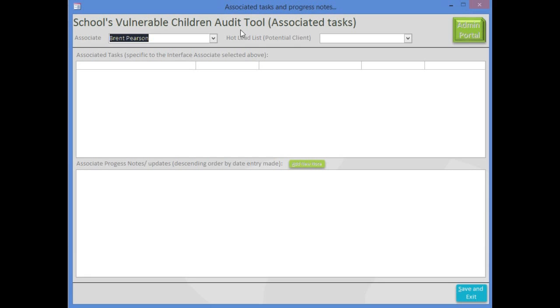Okay, so you've successfully installed the application, and this is the first screen that is presented to you when you launch the application. It's otherwise known as the Associated Tasks and Progress Notes form or window, and it's designed in such a way that everything you need to do is found on this one form. So let's briefly describe the form.